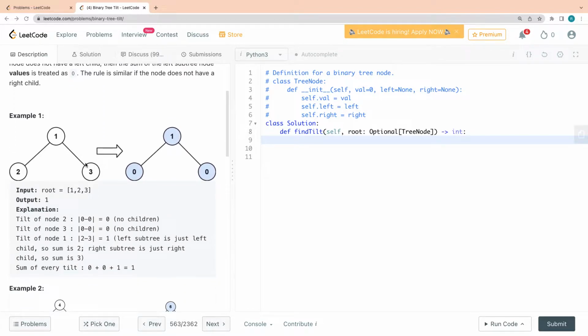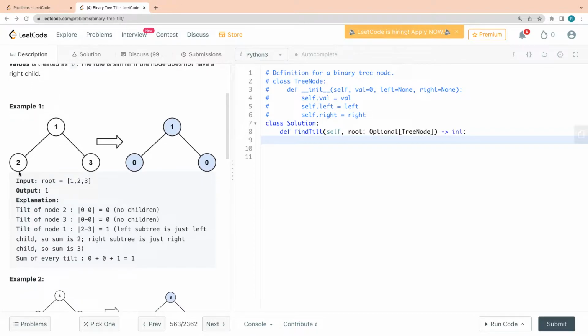What it is simply telling is, if it is a leaf node, there would not be any left subtree and there would not be any right subtree, and you can consider them as 0. So 0 minus 0 would be 0. For every leaf node, that would be the case. If you see this example, for 2, left subtree is 0, right subtree is 0, so the difference is 0. For 3 as well, same. For 1 we have to calculate, so 2 minus 3, absolute difference is 1, and if we sum all the tilt values it will become 1.